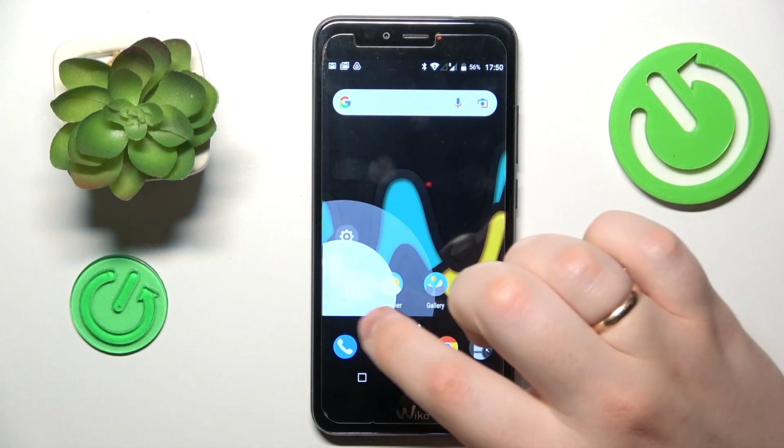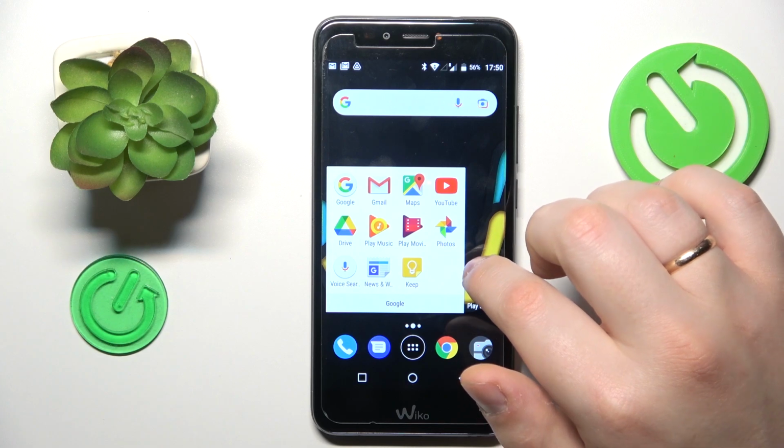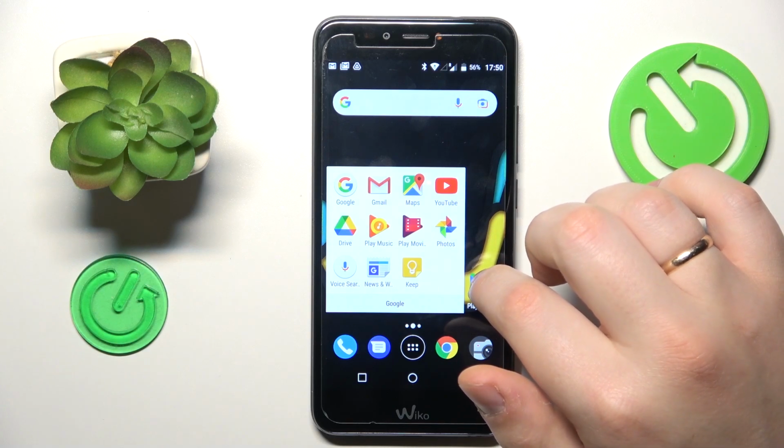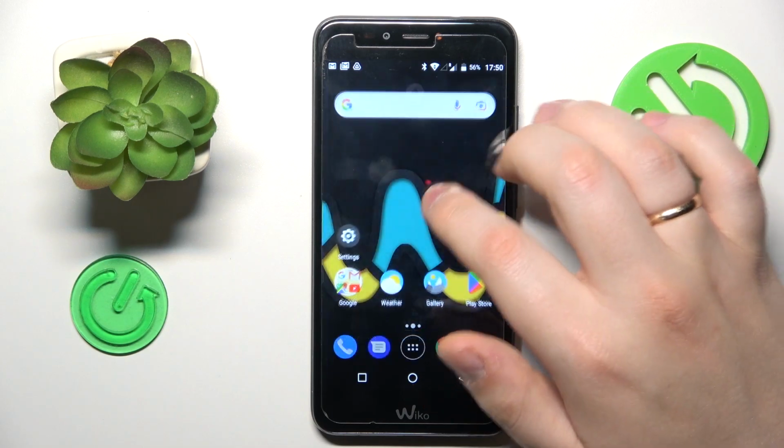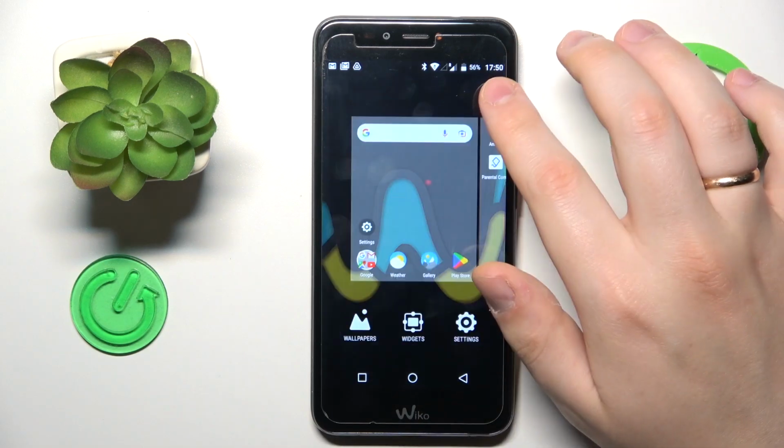So to start, you will need to launch the calendar app, whatever it is. I'll just use the app drawer search to find it. It will be way easier.